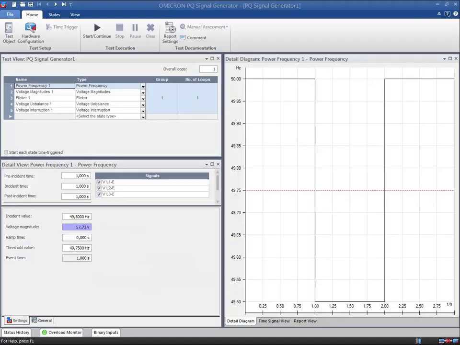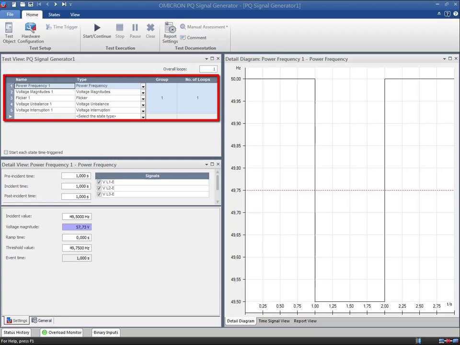The PQ Signal Generator Test Module allows the definition of tests which consist of a sequence of individual test states. Each test state represents the output of a defined signal for a specified time to simulate a specific power quality phenomenon. The assessment of the meter's reaction to the applied signal can be done either manually or automatically. The results of the test are logged in the test report.